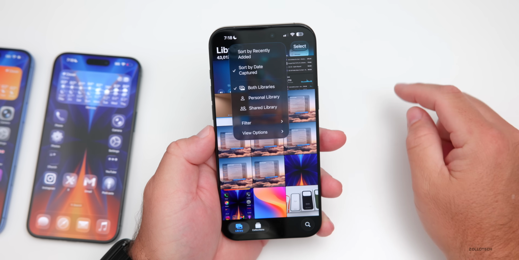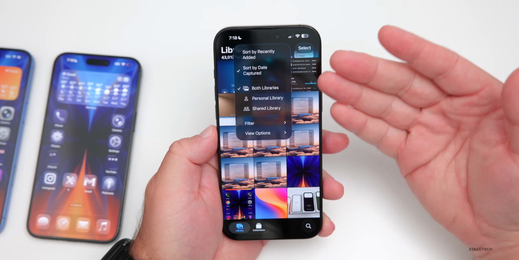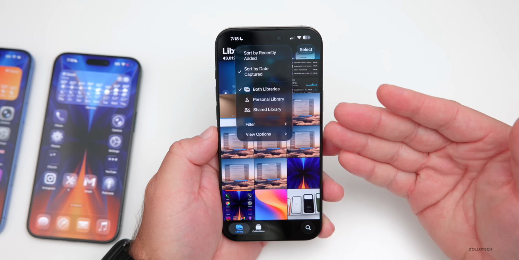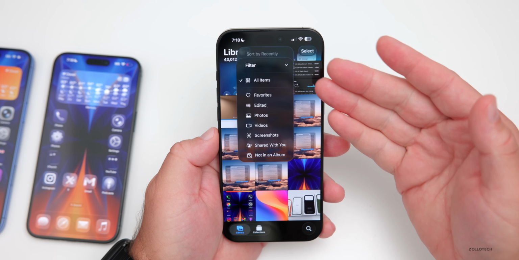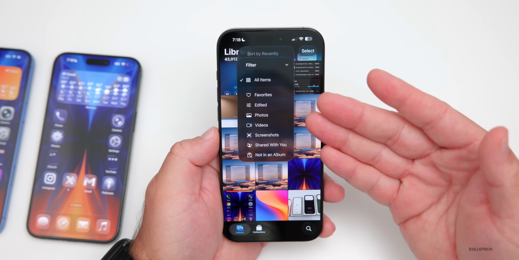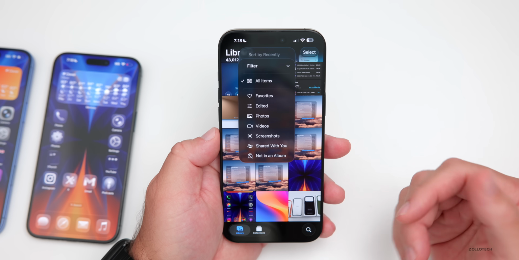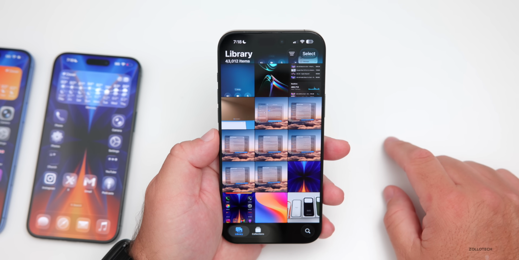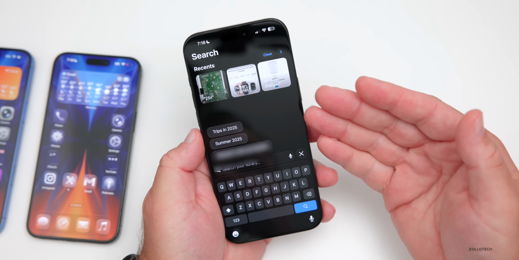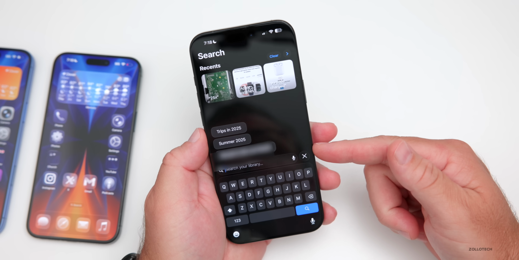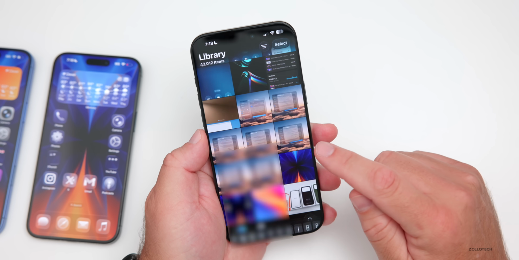We have options in the upper right where we can sort by date captured, both libraries, of course your personal and shared libraries, and we also have filter options as well for things such as all of your items, favorites, edited photos, videos, screenshots, shared with you and not in album. So some nice options there. Of course, we can search, and it works pretty well, searching between different things, and it suggests different information you could search for, or we can go back out.